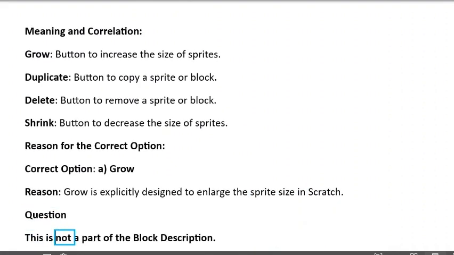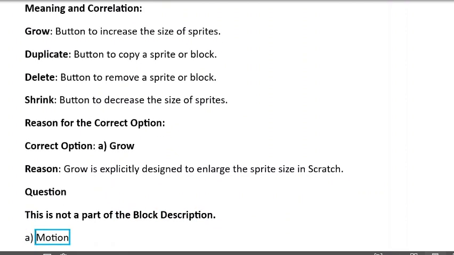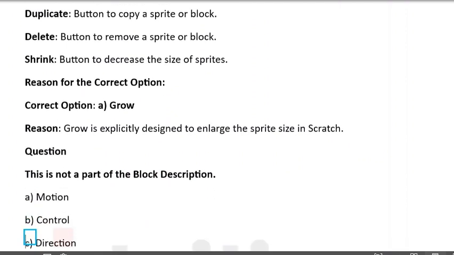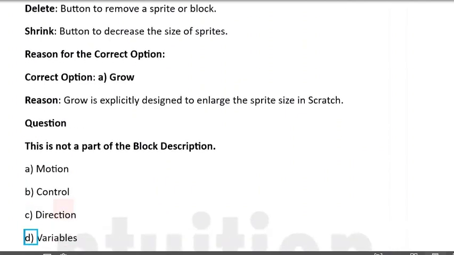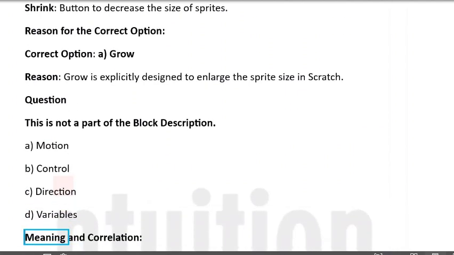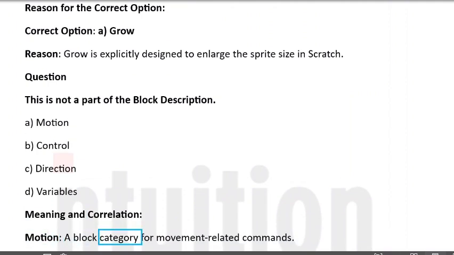Question: this is not a part of the block description. A. Motion. B. Control. C. Direction. D. Variables. Meaning and correlation. Motion. A block category for movement-related commands.